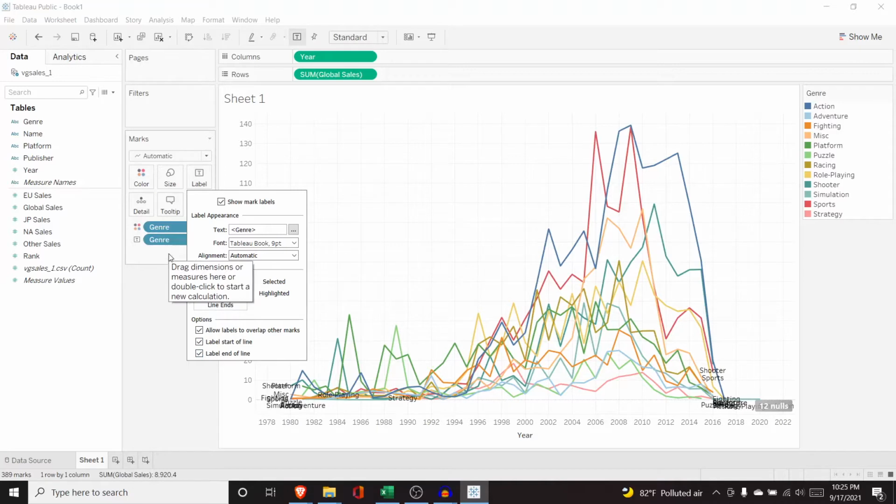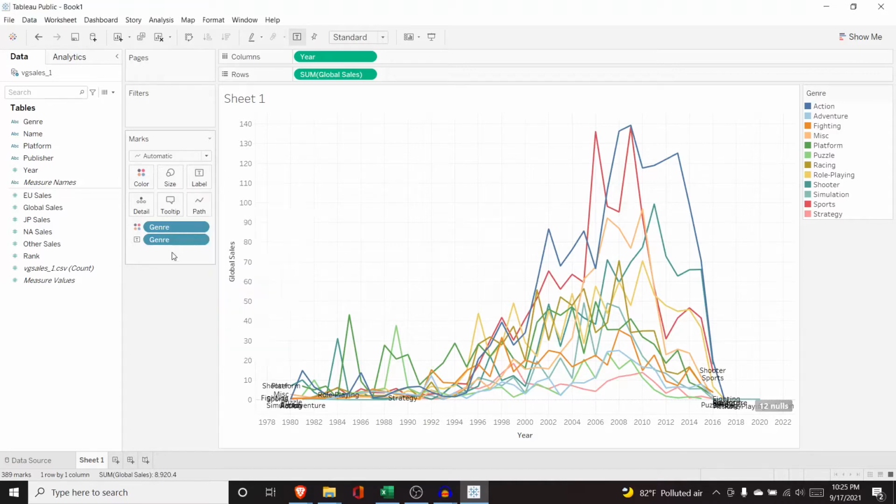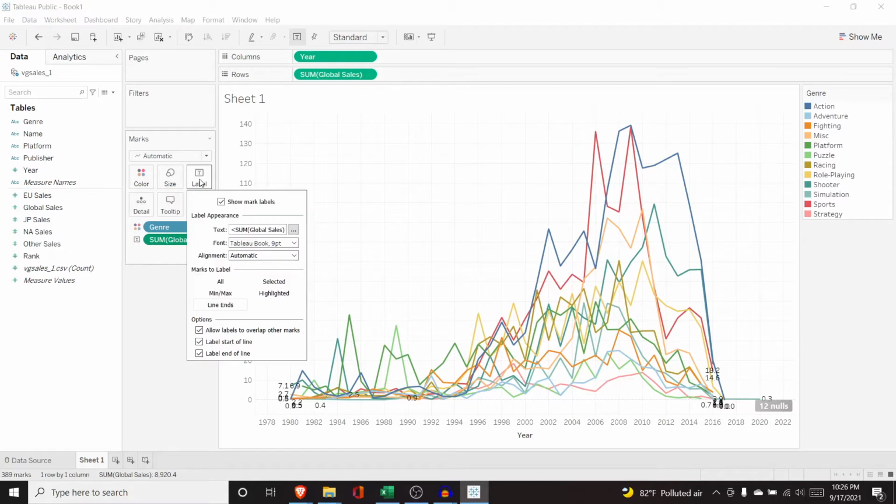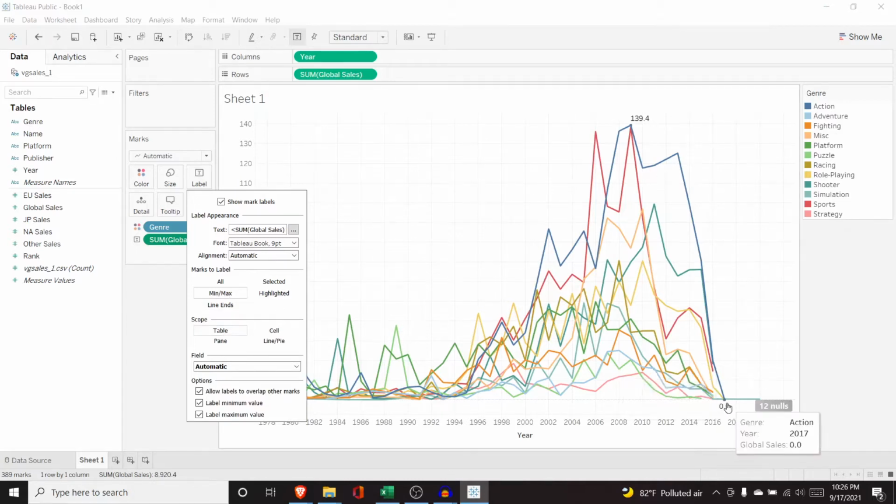Labels aren't very helpful when you're doing, at least I don't find that it's super helpful when you're doing things like genre. So when you're doing your dimensions. So I'm going to get rid of that, and I'm actually going to bring our global sales over here. And let's label that. And right now, I think it's labeling the line ends. We want to do the min and max. Now, if we do min and max on the table, it's just going to give us the max and the min, which is 0 and then 139.4. It's a little bit more useful if we do it per each line. This at least gives us some context.